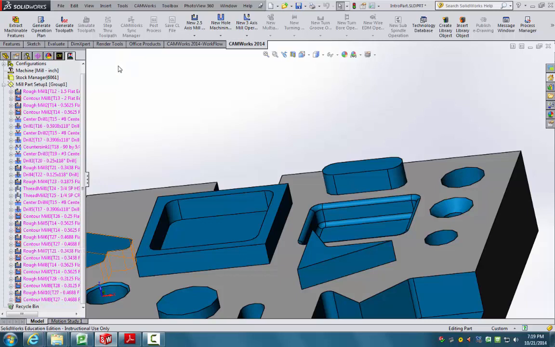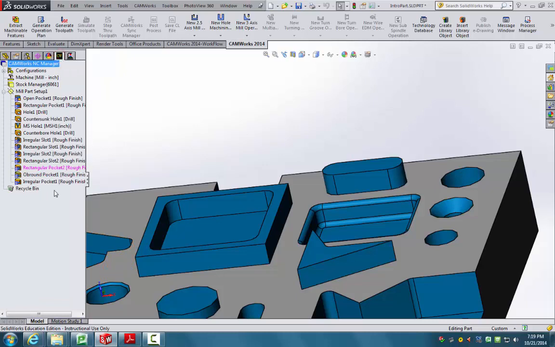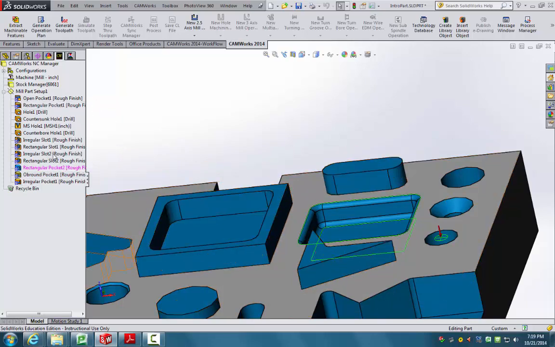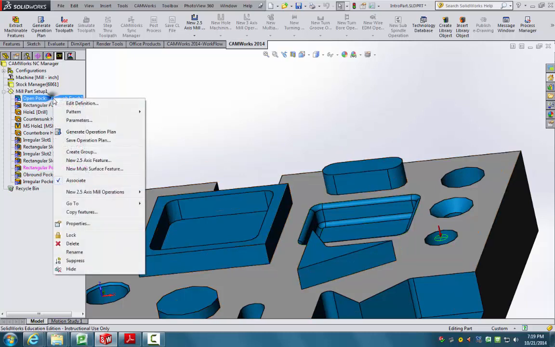But for now, what we're going to do is switch to the CamWorks feature tree. We're going to look back at that. And now you can see that except for this one rectangular pocket, which we'll look at a little bit more closely later, all of these have turned black. What this means is all of these now have an associated operation in order to create these.